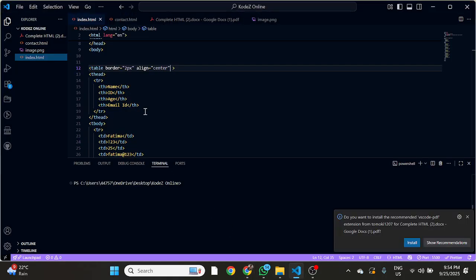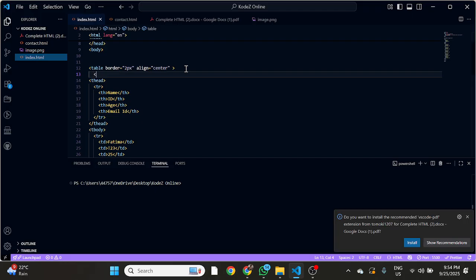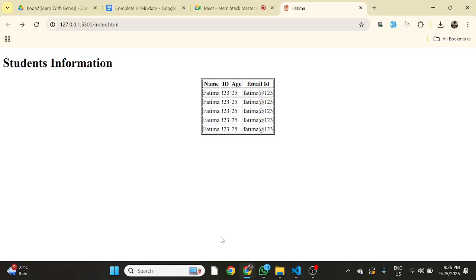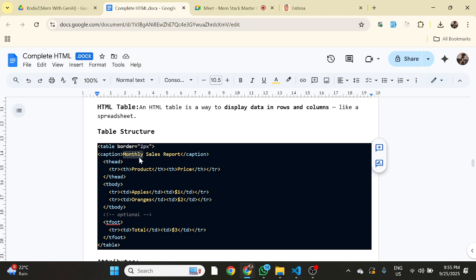For this purpose, we can use the H1 tag. We already know we can use it for heading. So suppose I am using an H1 heading here. Students information. I give it like this. But see the difference. This table is at center, but my heading is at left. We can't move this heading. Only the table allows me to move. We can't move any other element. So for that purpose, we use caption.